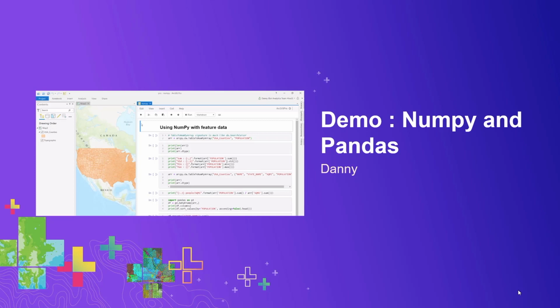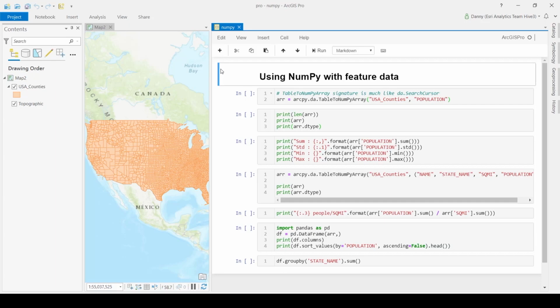Now Danny's going to show us some presentation on working with NumPy as well as Pandas. In this demo, I'll show you how easy it is to convert feature data into a NumPy array, what types of operations you can do with it, and demonstrate Pandas. I'll show a data frame here in this notebook in ArcGIS Pro. Let's get started.